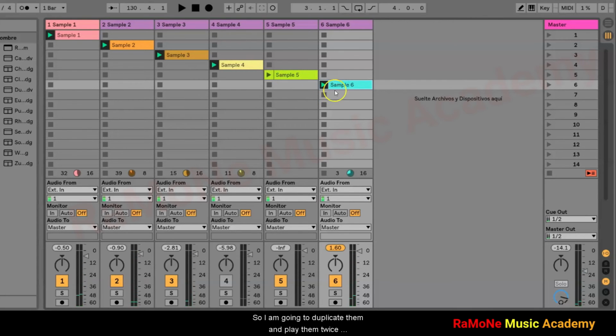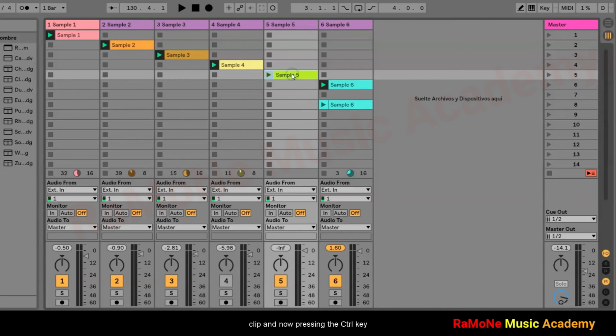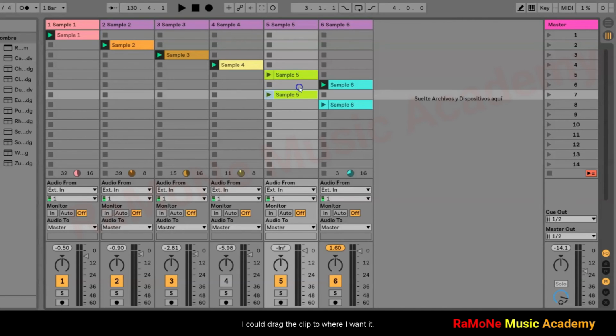I am going to duplicate them and play them twice, alternating between them. To duplicate a clip, I select the clip and then press Ctrl D, and then I can move the clip. I could also duplicate it in another way. I can select the clip, and now pressing the Ctrl key, I could drag the clip to where I want it.